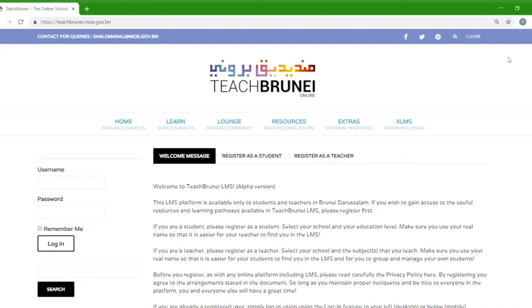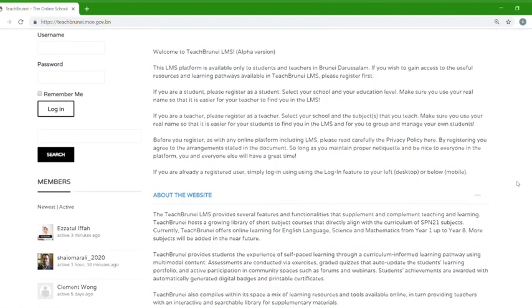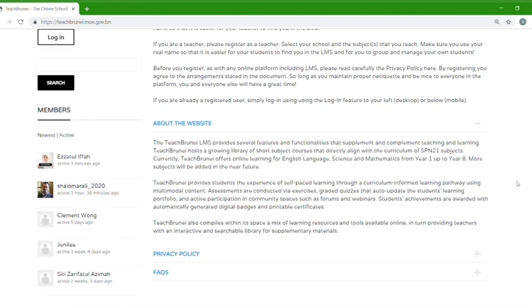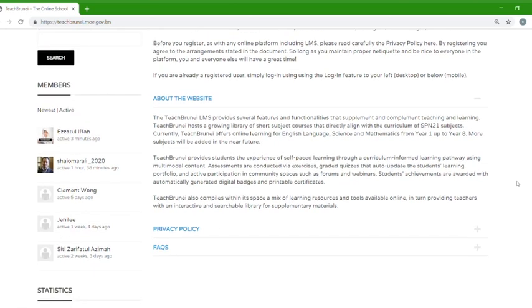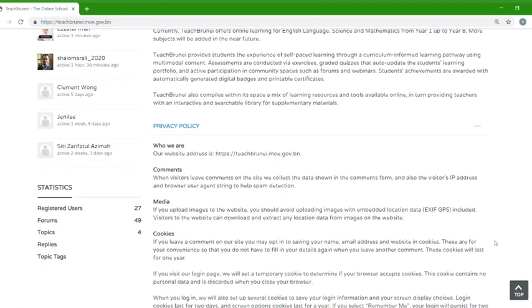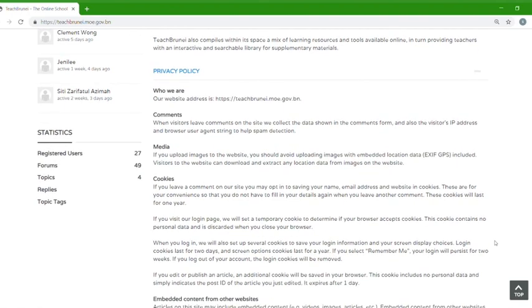Before we start, let's take a look at the front page of TeachBrunei. The front page is the only part of TeachBrunei that is visible to the public. The public reader will be able to read the welcoming message and some brief information about the website. I would also highly recommend both registered and unregistered users to read the privacy policy. The privacy policy, which is specific to TeachBrunei, is important to understand how user data is used by the learning management system.